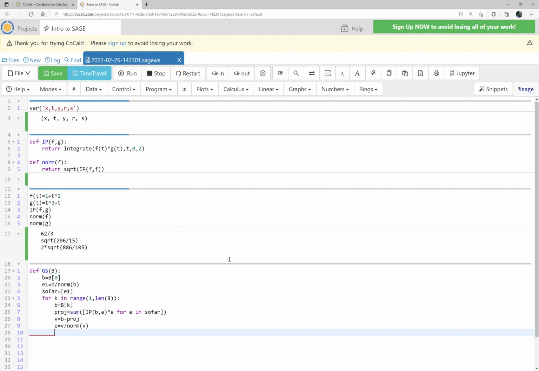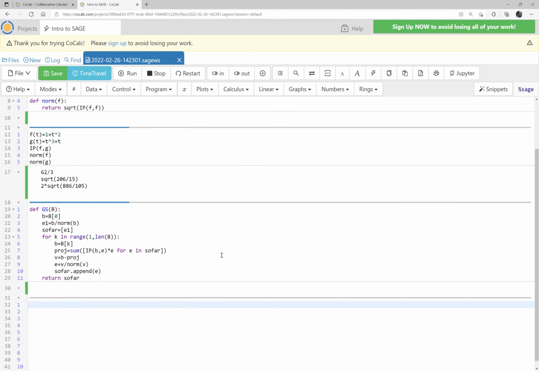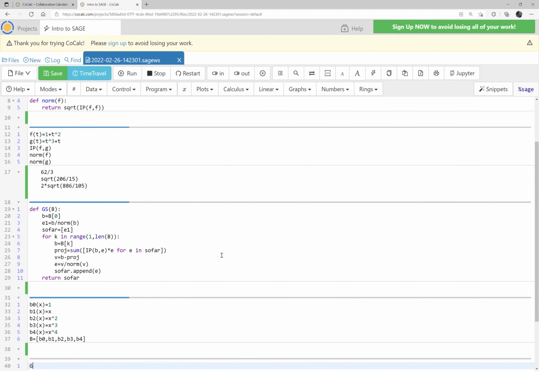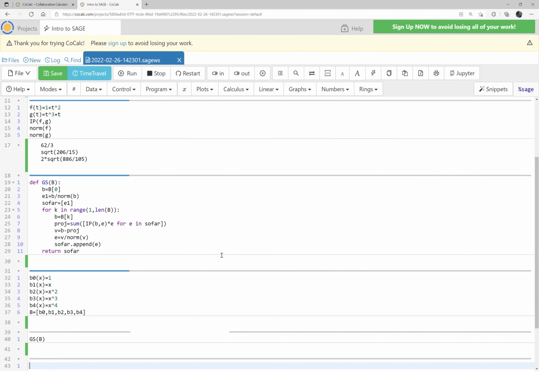So we compute that, and then we are going to add it to the basis so far. Once we're done with all of that, we're going to return the basis so far. All right, so now we're working with this inner product, so let's say we work with P4. Then we need a basis for P4. So let's start with the standard basis, and B will just be these guys thrown into a list. Now let's compute the Gram-Schmidt on B.